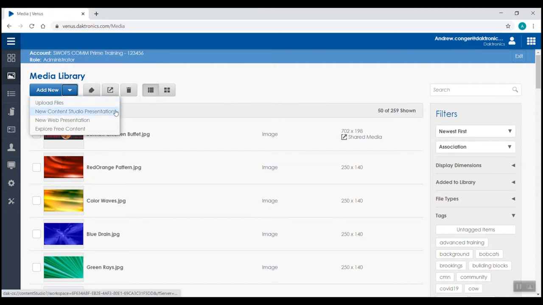You can start a new presentation from Content Studio. You can start a new presentation from our Web Presentation or Web Editor program, which is built right into Venus Control Suite and can be accessed from any internet-enabled computer, tablet, or mobile phone. Or you can explore our free content website by clicking on Explore Free Content.